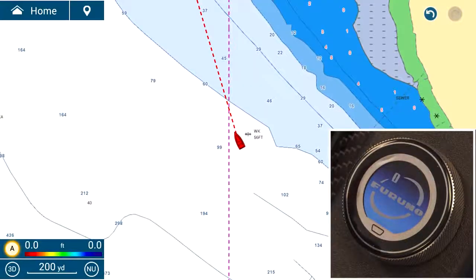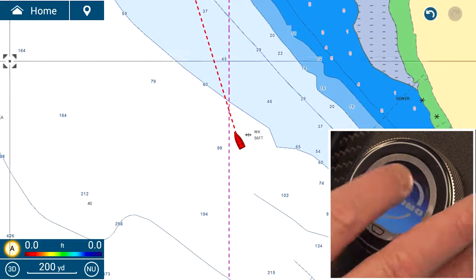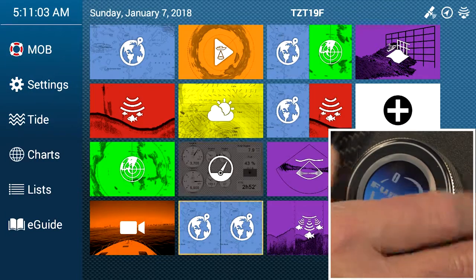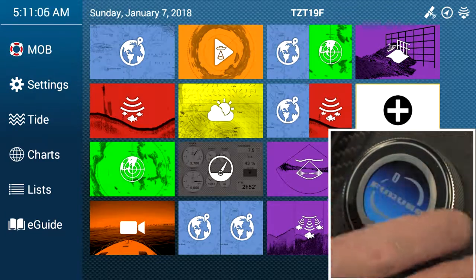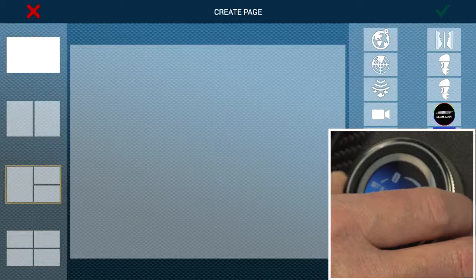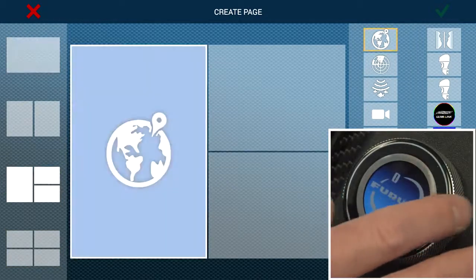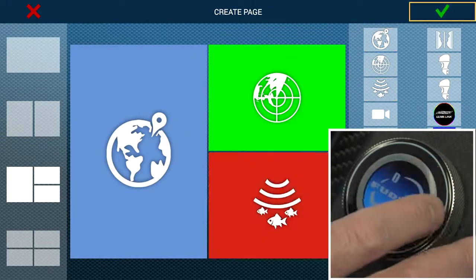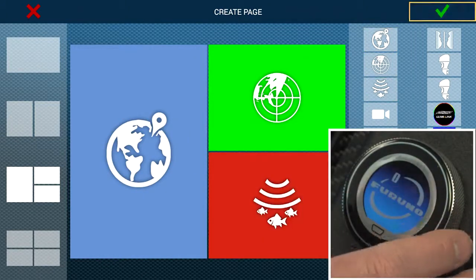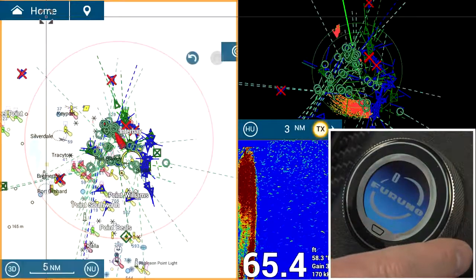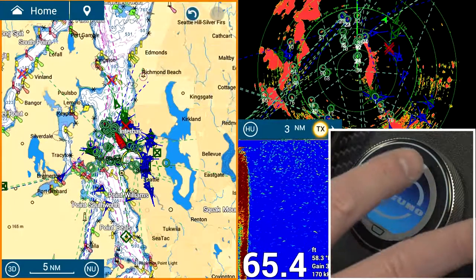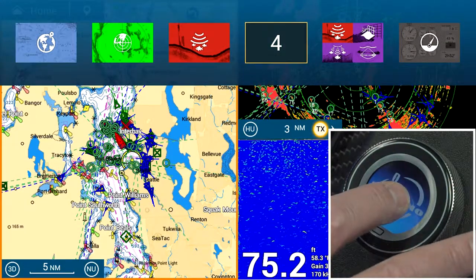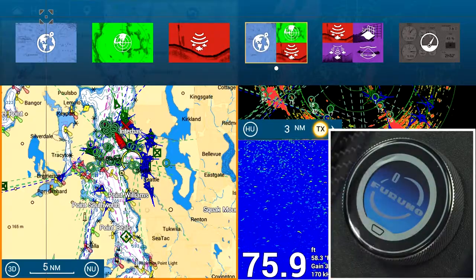Now let's go over how to create a quick page using the touch encoder. So go to your home menu, select home, go to the plus box, tap enter. And let's make a triple screen, plotter, radar, and fish finder. Automatically populates the checkbox, tap it one more time. You just created that page. Now, to make it a quick page, again, swipe down from the top, go to the empty slot, press and hold to enter that page.